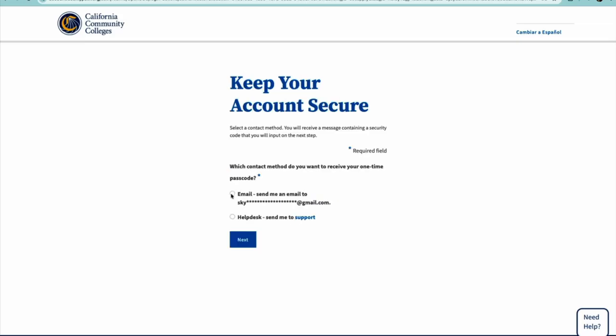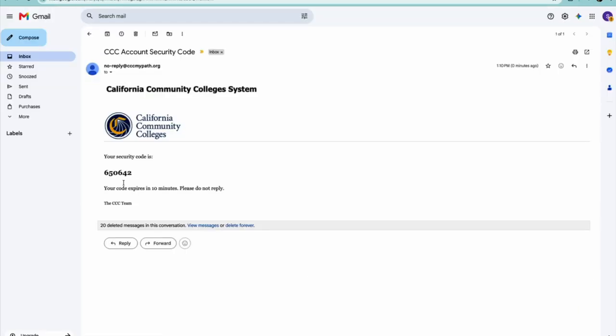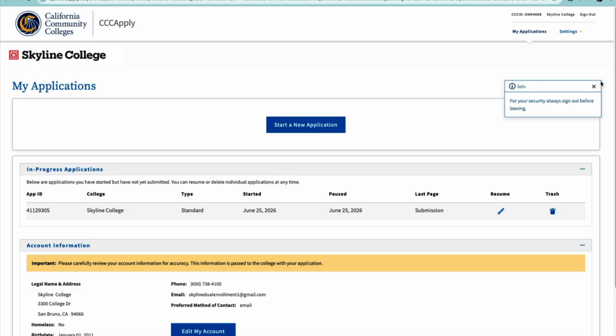Once you do, it may ask you to get a verification code. So we'll do that. The security code is entered and we press next.